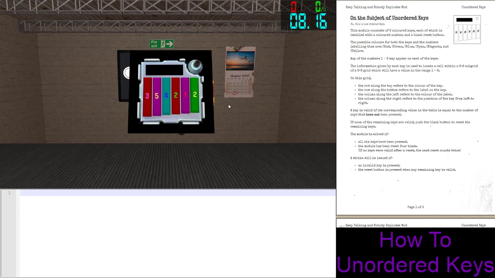It's gonna be good stuff. I can feel it. Alright, so with this module, it looks like ordered keys.